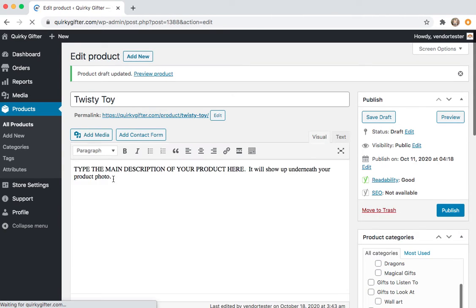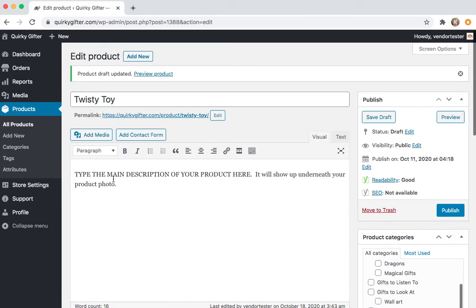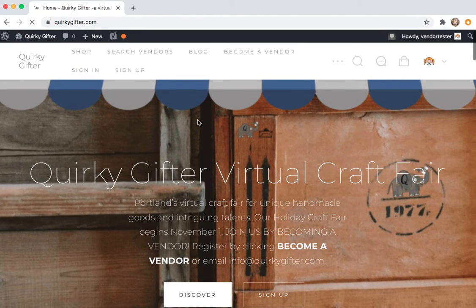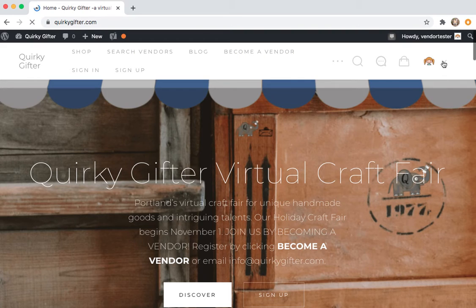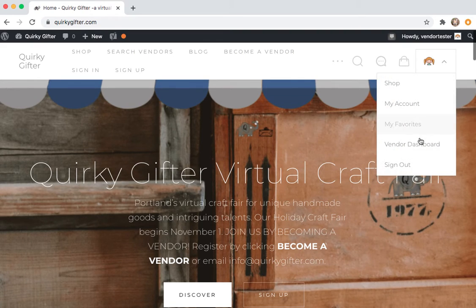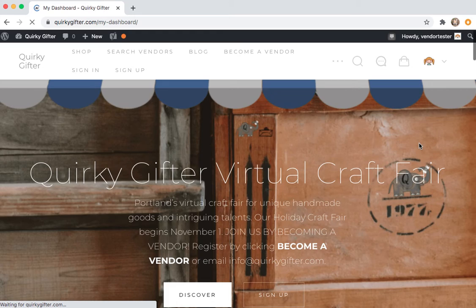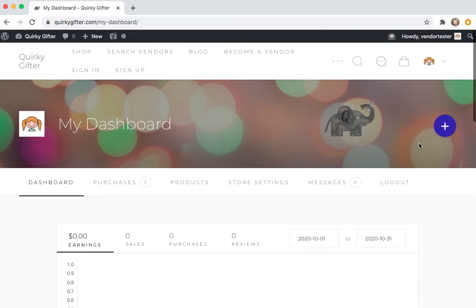And to leave the back end dashboard, just go back up to Quirky Gifter and the black bar on top and click it, and you'll be taken to the main screen. You can find your vendor dashboard back on the menu on the right, and there you go. That's how you add a specific shipping cost if the $3.50 won't work for you.